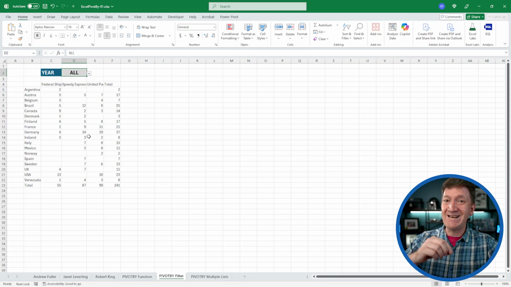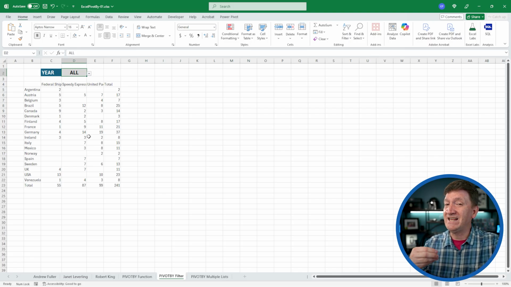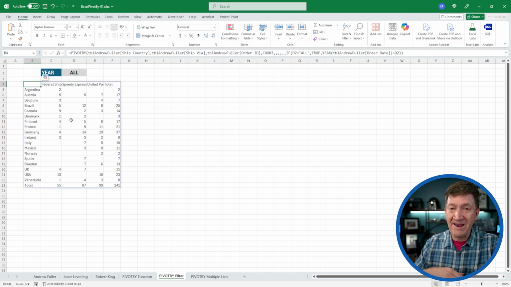So a little bit of function and nesting magic here, utilizing the pivot by to summarize the data, utilizing the year function to find the specific year, compare that to the D2 cell, and a little bit more magic, utilizing the IF function to determine if it's equal to all or if it's one of the legitimate years. So that's a big formula. Feel free to pause the video, rewind, whatever you need to do, but try this out. Super cool, very dynamic, summarizing your data with a little filter.